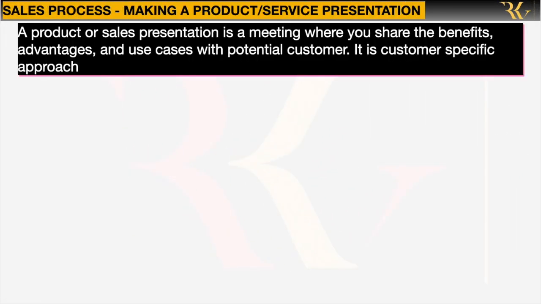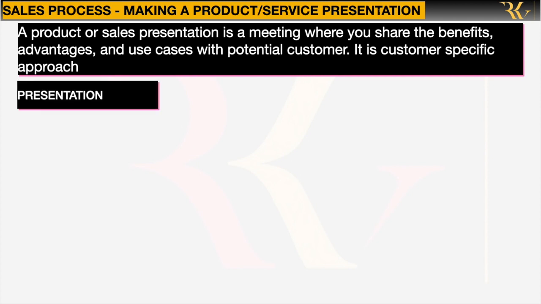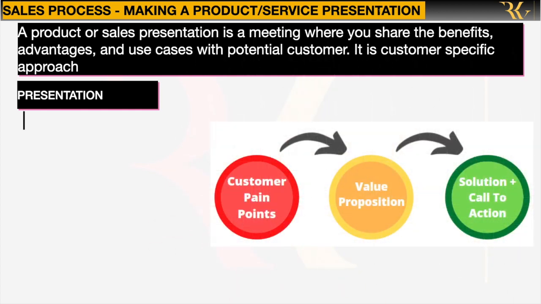Making a product or service presentation. A product or sales presentation is a meeting where you share the benefits, advantages, and use cases with potential customers. It is a customer-specific approach. Now share this presentation in person, via email, phone, or live chat, depending on customer preferences.